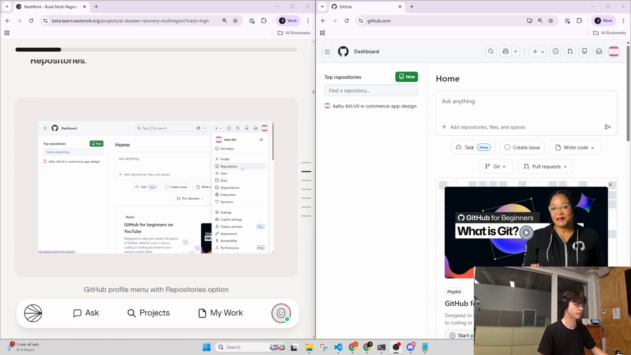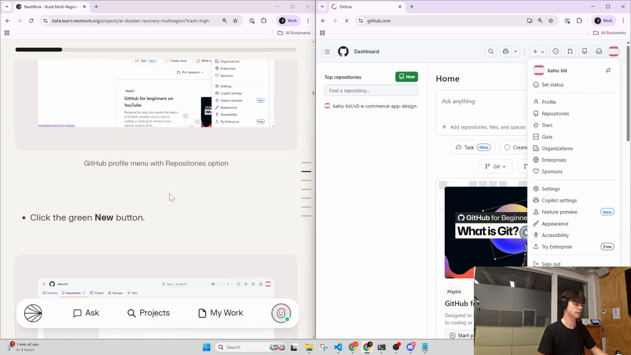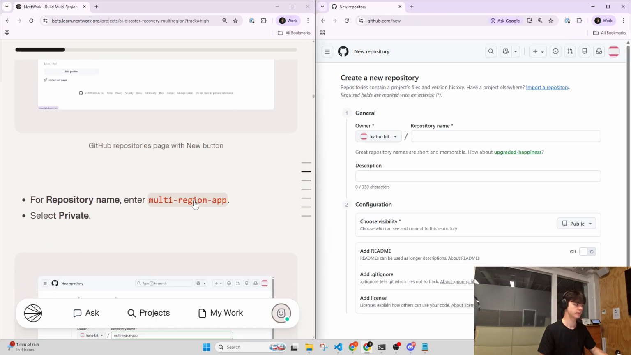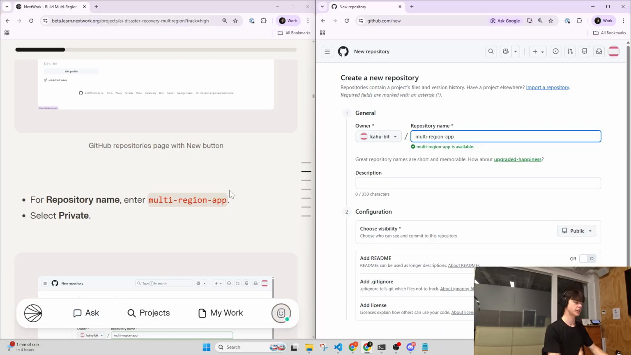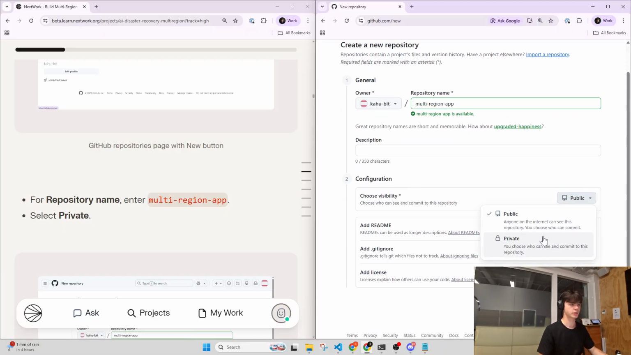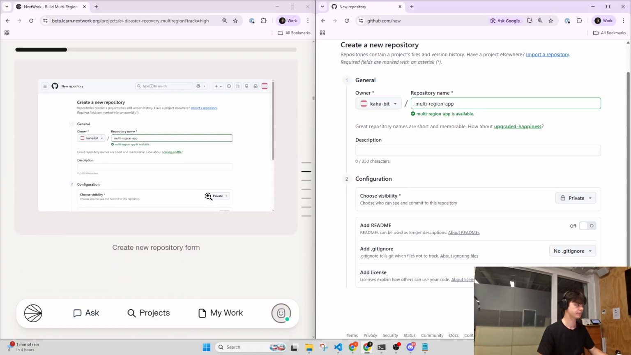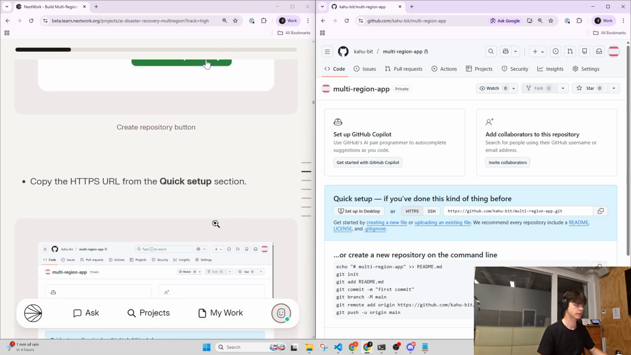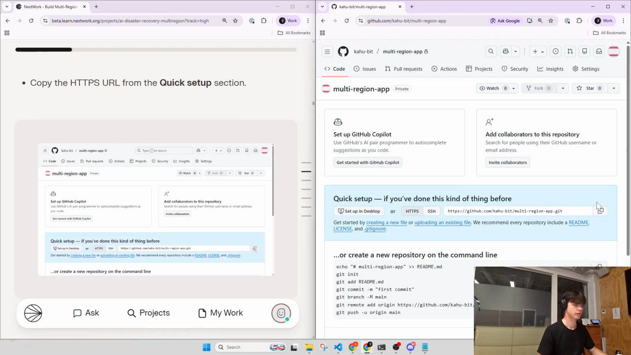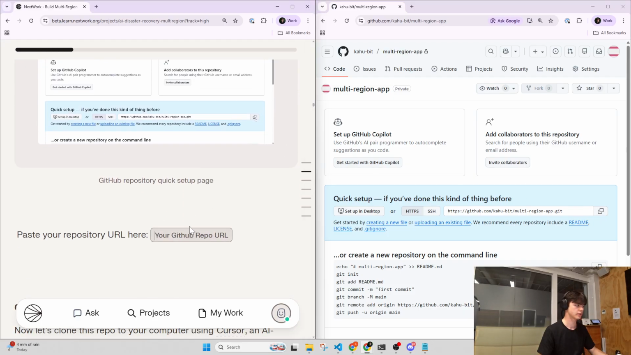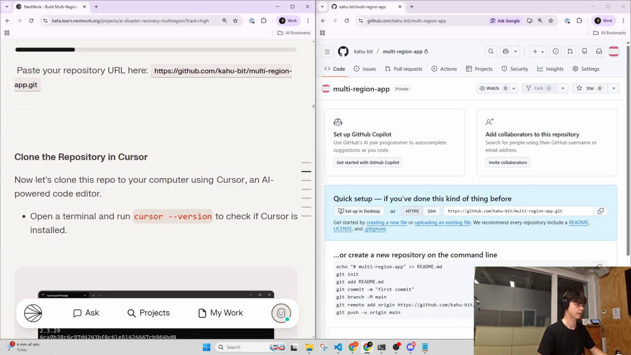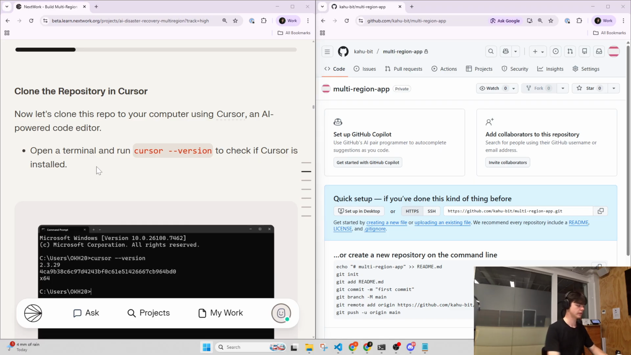Cool. Okay, so we'll go over to repositories. We'll click the new button here, and we'll name the app multi-region app. Don't need a description. We'll set it to private, and then we'll click create repository. Copy that, paste that in there. Awesome.